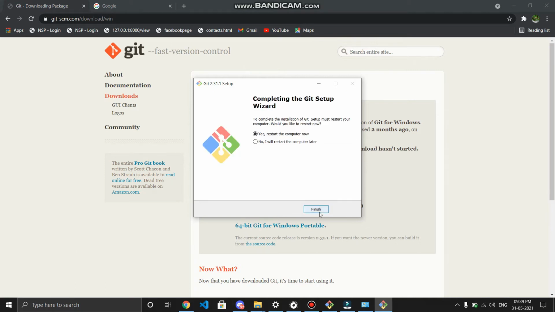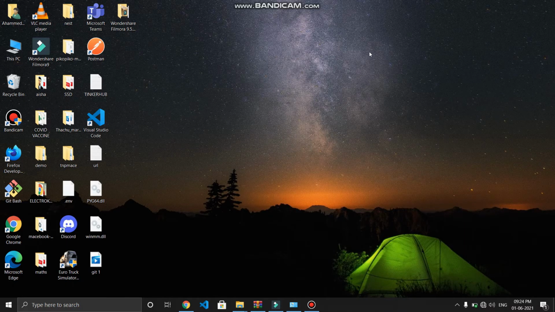So the installation of Git has already completed. Now you want to restart the computer. I'm not restarting now, and then click finish. As you can see, Git Bash is loaded automatically. So guys, we have successfully installed Git Bash, and now we are looking to connect Git Bash with Git using simple Git commands.